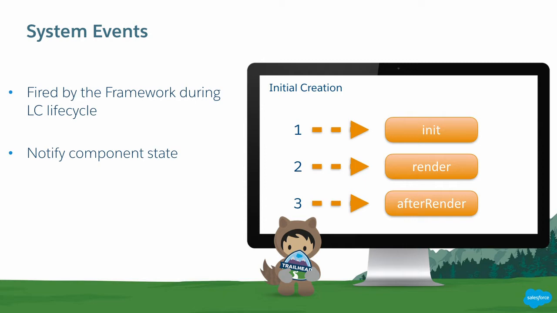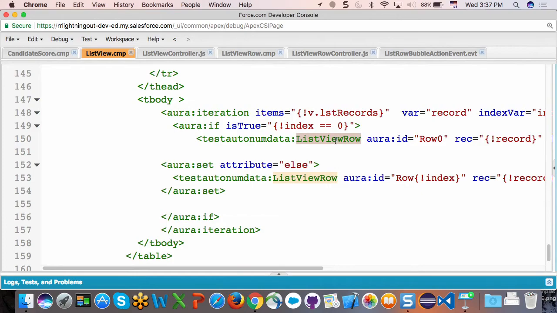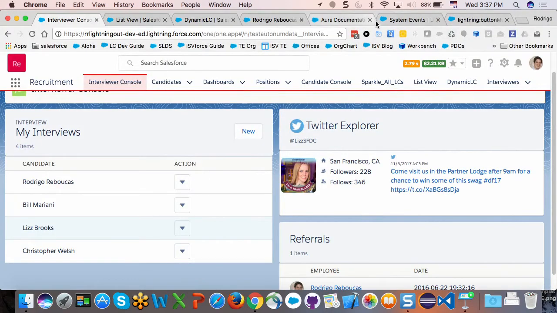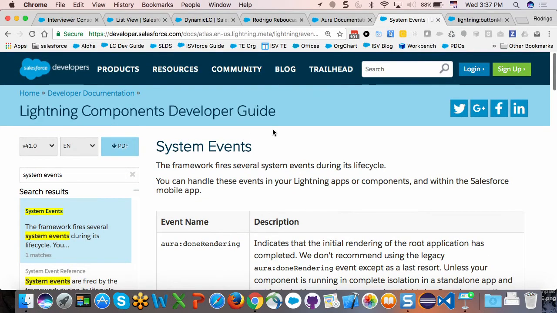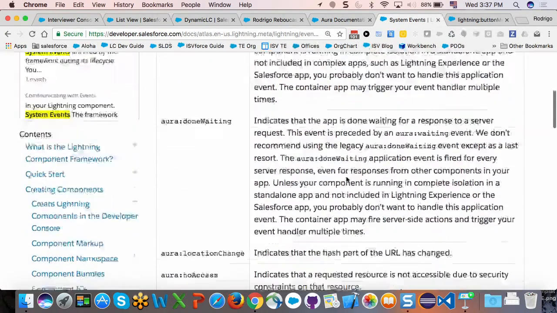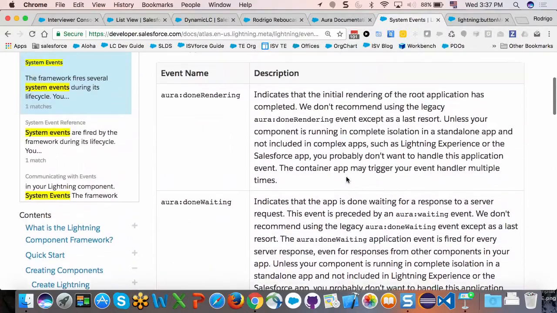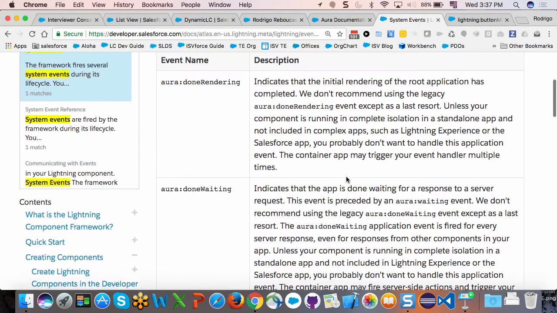But first, it's important for us as developers to know where to look for the documentation of which system events we can handle in our custom components. So I want to go here to my org and show you that if you go to the Lightning Components Developer's Guide, and use this search box and search for system events, you will get to this page, System Events, which is loaded here. Here we have a grid with all the different system events that we as developers can handle and do a lot of interesting things with.